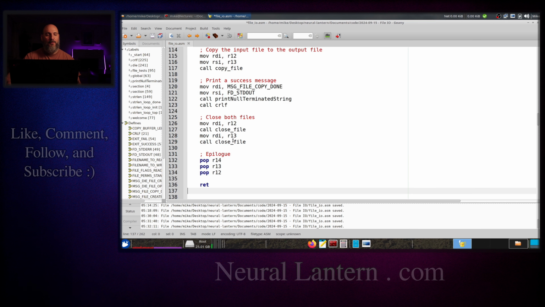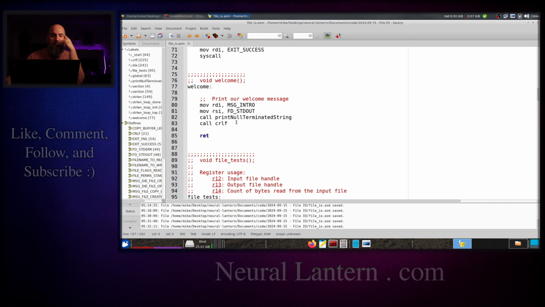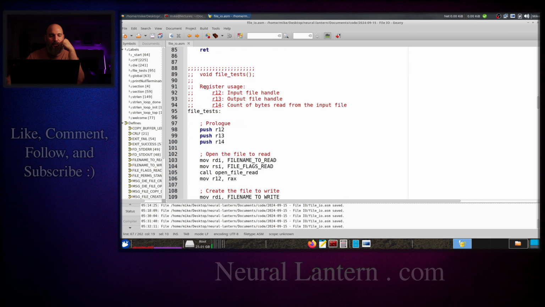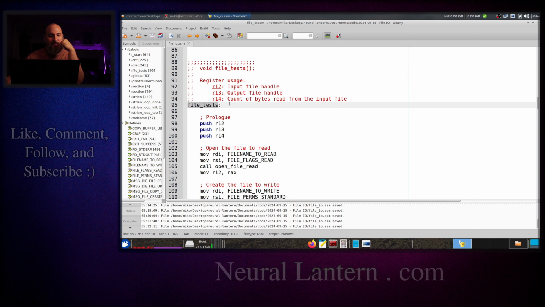Copy paste the whole thing. So now this method right here is going to get called the file tests. So I keep saying method because I teach C++ a lot too. File tests, if we go down further, this function is called file tests.